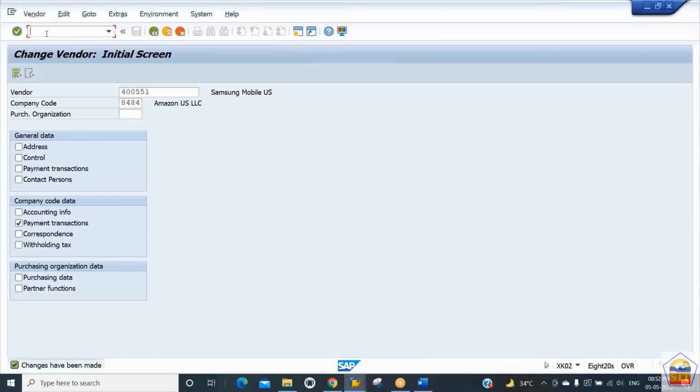So if we create an invoice and that invoice is to be paid through the payment method DME, the system is going to generate the output file. So how can we display it? Before that, what we need to do is, for the payment medium format which we have maintained, we need to create a variant.